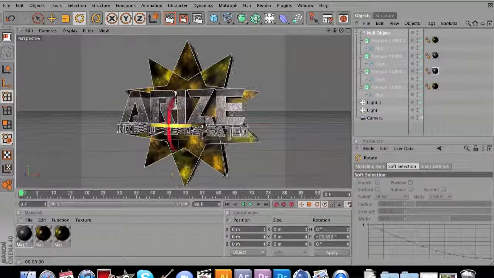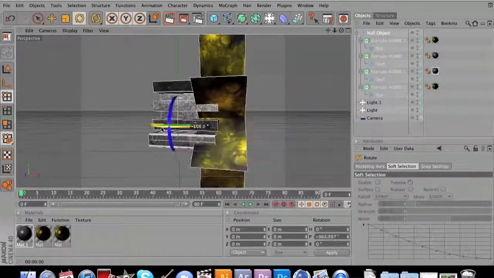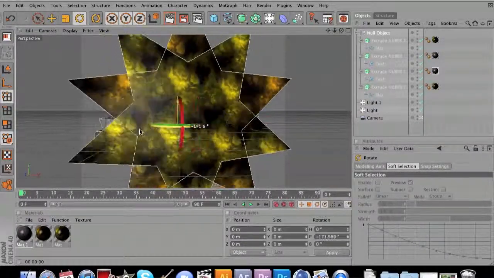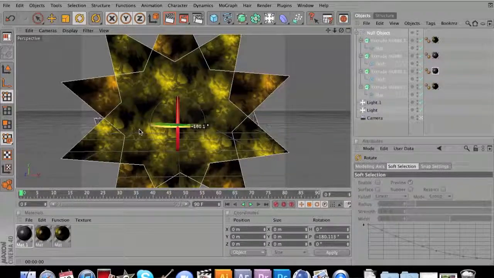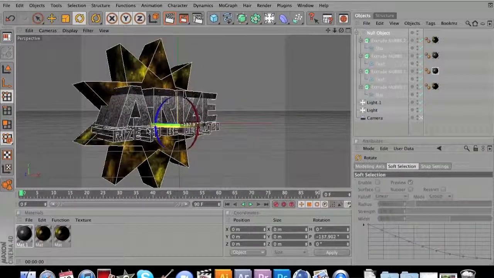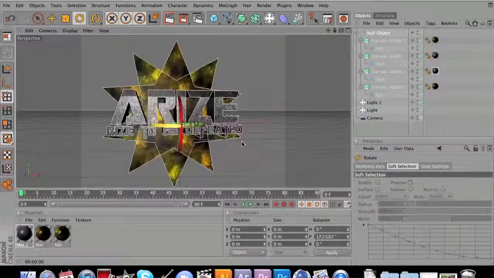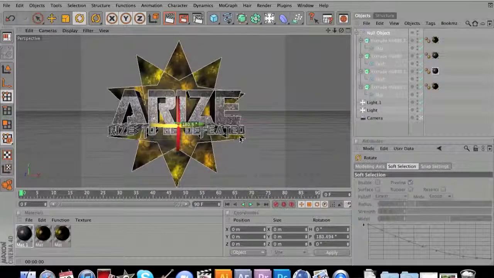So it's staying like that. But I can start it out as if it's perfectly around in a circle. So it's moving around. I can, like, this is all one object now.